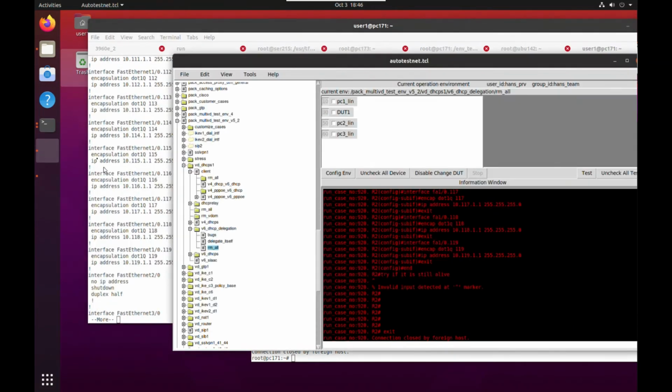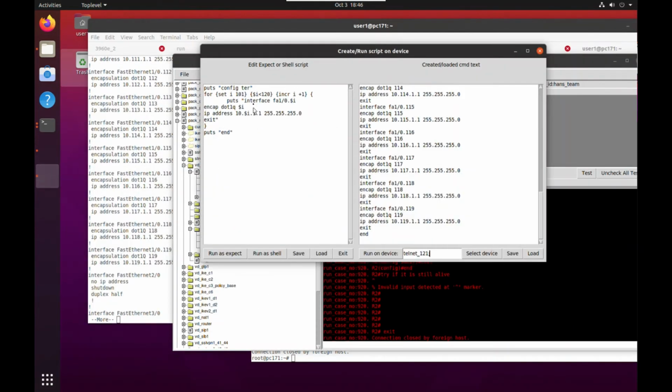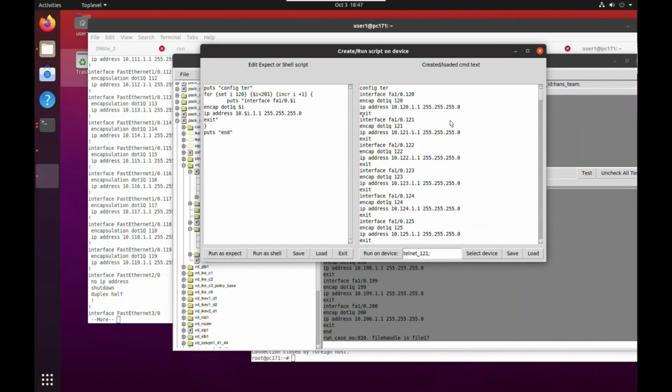Let's say if you want to go to 200. Right now we only have 20. Okay, you just change this 120 to 200.01. So then it will end at 200. Oh, that's 100. Yeah, so it prepares this command and then you just click it, it will run. So like we do it.